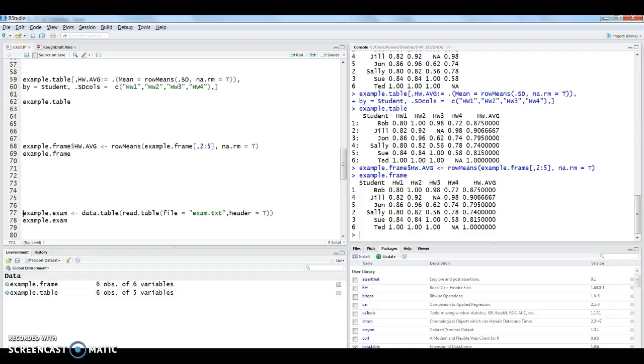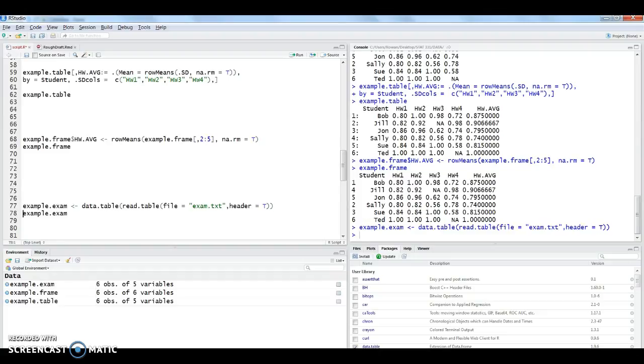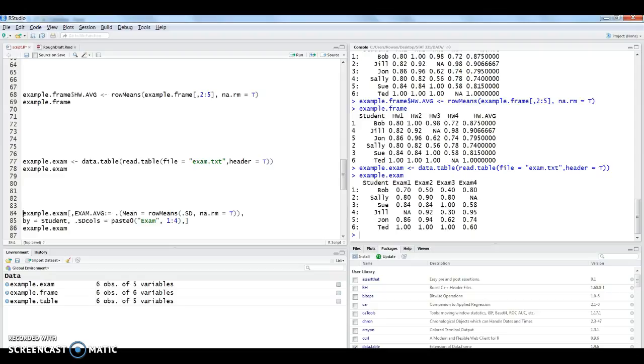Now we want to bring in a new dataset that has the students' exam scores. We will store this in a data table called example.exam. We want to create an average column for the exams, so we will do the same thing as we did for the homework data frame.